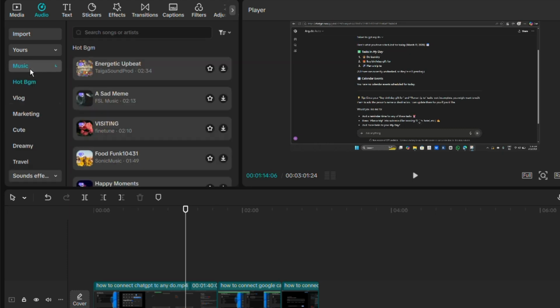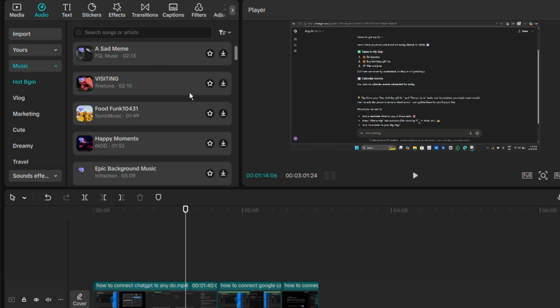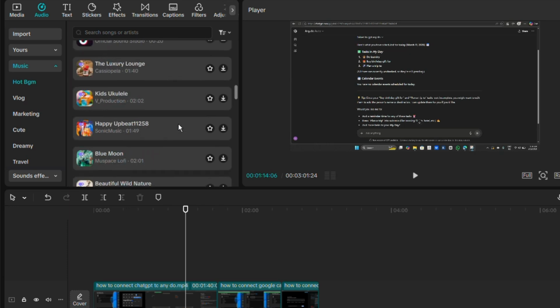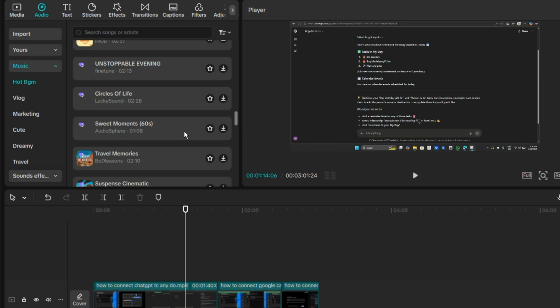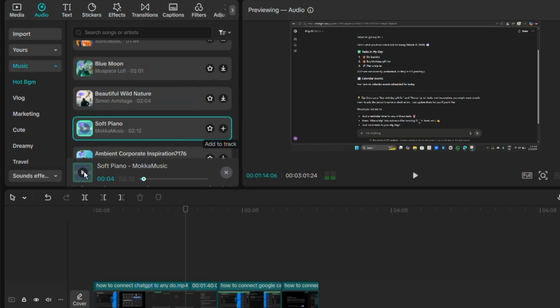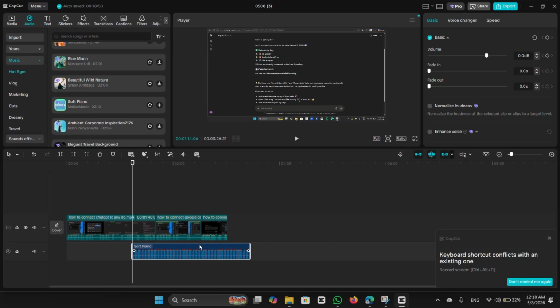So I'm going to click on music and choose a music from here. So you have a lot of options in here. So take note, if you see the diamond icon in here, that means you can use that sound if your plan is premium. So let's pick one in here. So click on it. So just click on this plus icon to add this to the track. Just like so, you can also drag it from the very beginning.